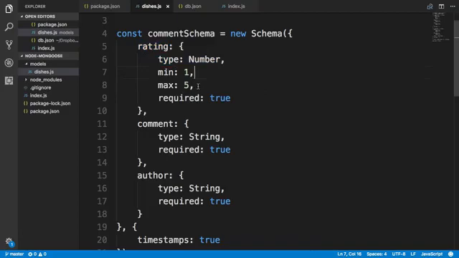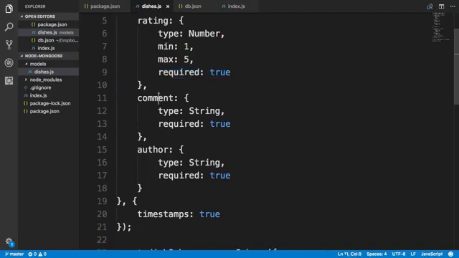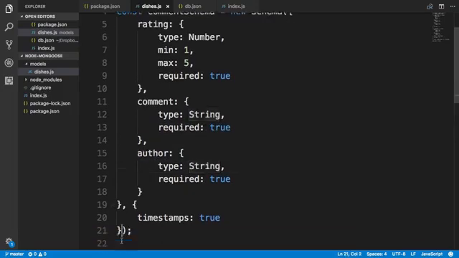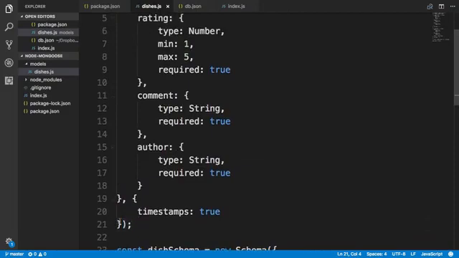And you can even specify the minimum and maximum value. And you can also specify that this particular field is required, which means that every document of the comment type should contain a rating field. Similarly, you can also define a comment field which is of the type string. Obviously a comment is nothing but a string which contains some information, and this can also be defined as a required field, meaning that every document should contain a comment, and also an author field which is also of the type string.